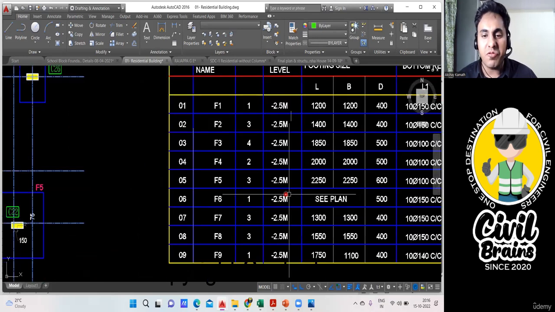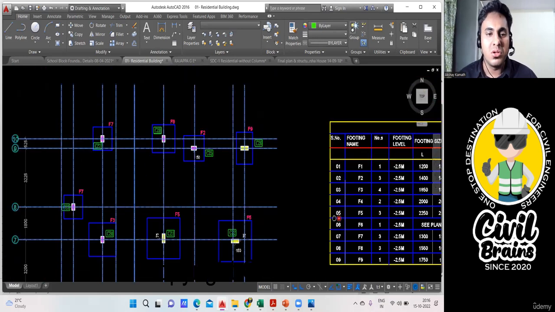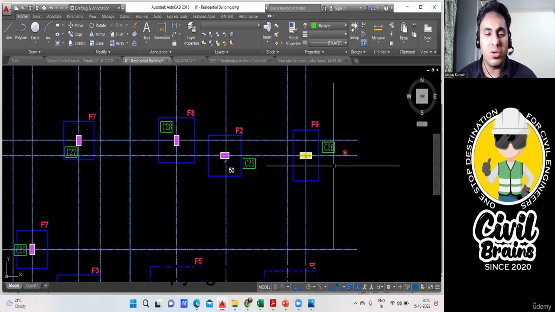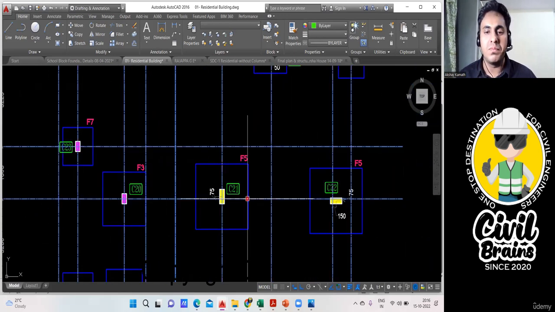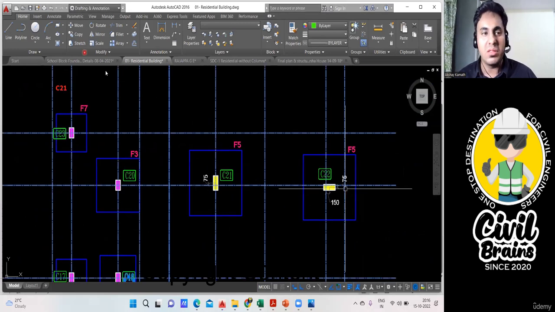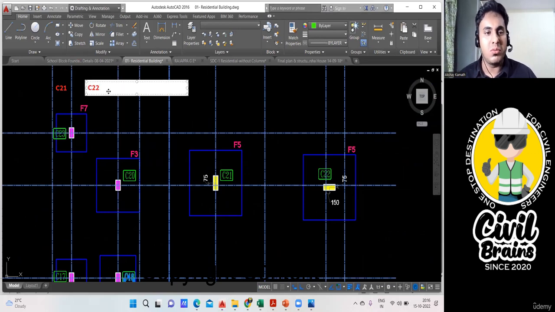F5, how many are there? F5, there are three footings. So on F5, there are three footings. There is no F5 here. Yeah, C21. Remember, C21. I'll write it down. C21. Then again, we have here C22.